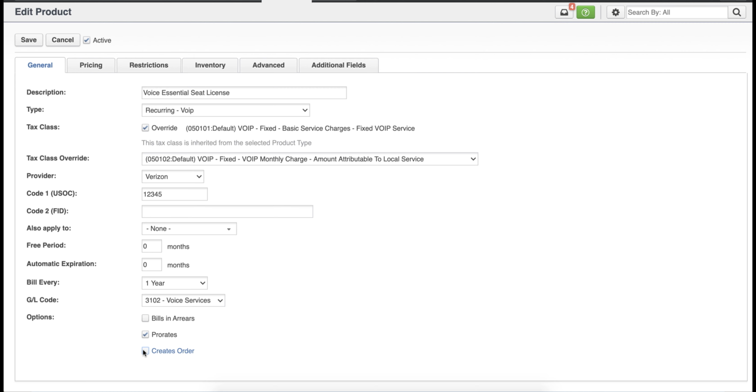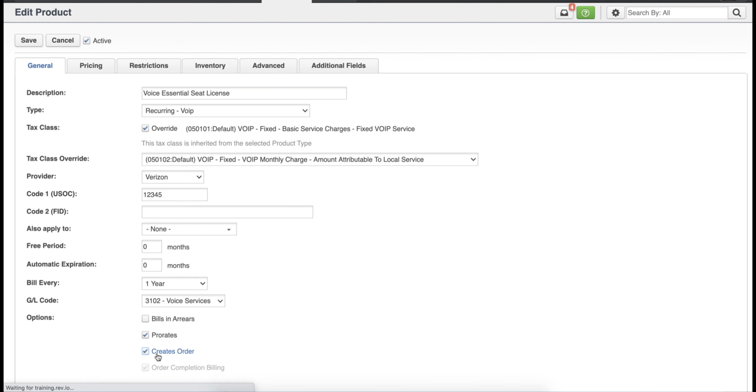There's no gate between adding that product to an order and the product starting to bill on the customer and the activation date. If you don't want that to happen, and again, most of the time you don't for recurring products, you're going to want to set that to creates an order so that you have control over when that product begins to bill and when it activates, the activation date that gets set. So again, typically for recurring products, you're going to have it create an order.